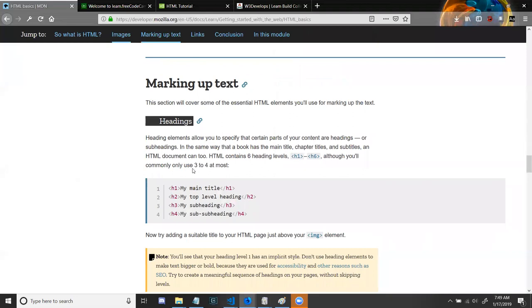Marking up your text. This section will cover some of the essential HTML elements you use for marking up text. Headings. Heading elements allow you to specify that certain parts of your content are headings. Subheadings. In the same way that a book has the main title, chapter titles, and subtitles, an HTML document can too. HTML contains six heading levels, H1 through H6, although you'll commonly only use 3 to 4 at most.